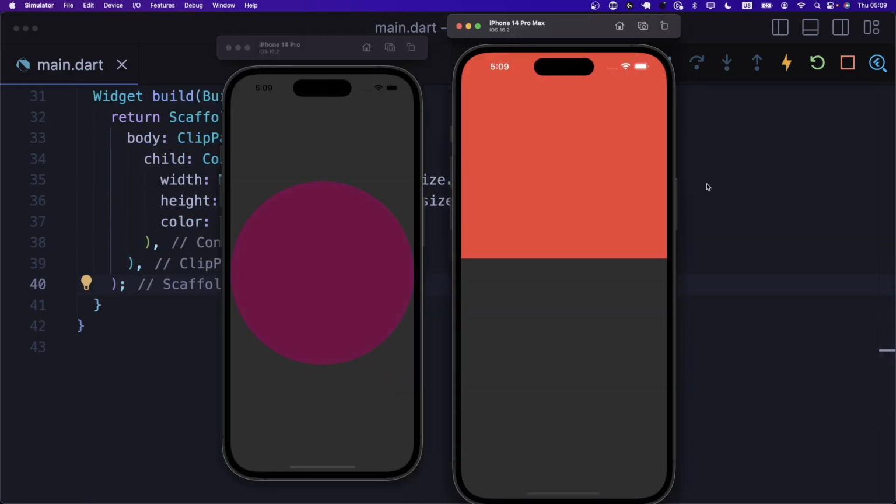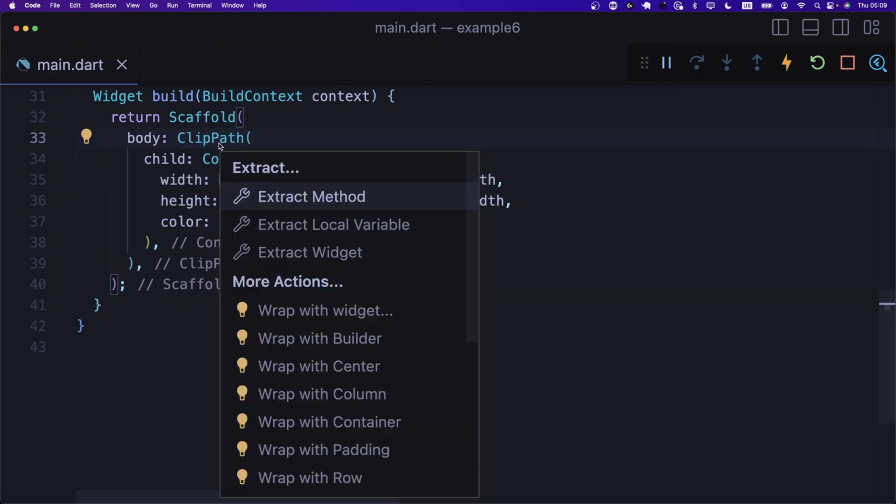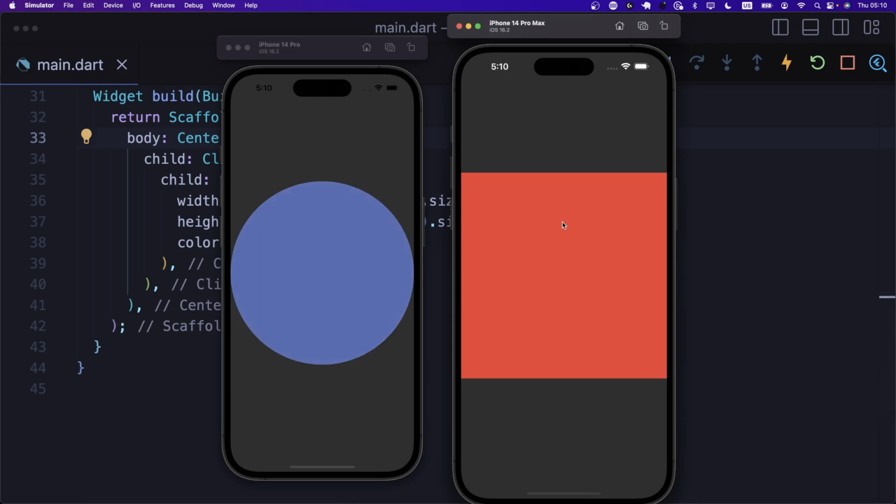So I'm going to bring up the simulator. All right, so you can see it doesn't have any kind of shape at the moment, right? So let's also put it in the center. Here we go, and we say wrap with Center. All right, let's have a look. Okay, so now we have some sort of a rectangle in here. So our job is to clip this rectangle into a circle.